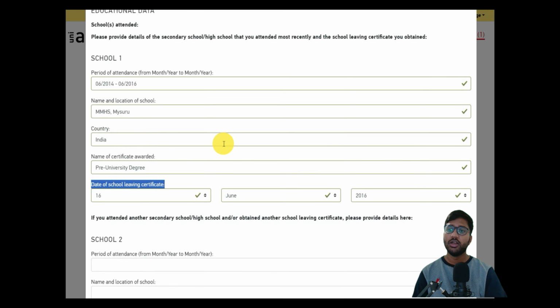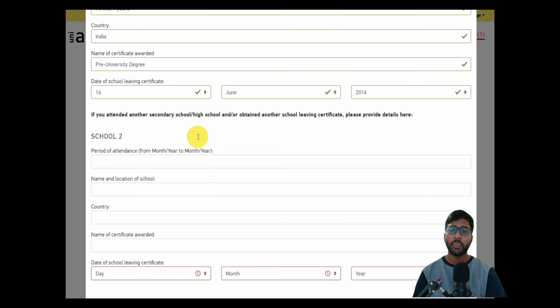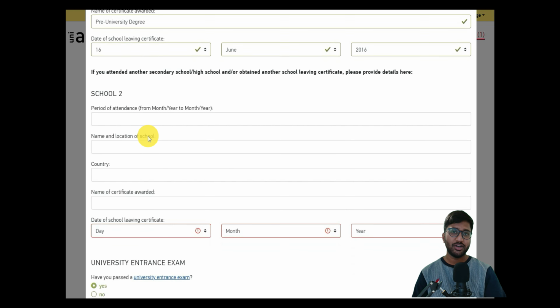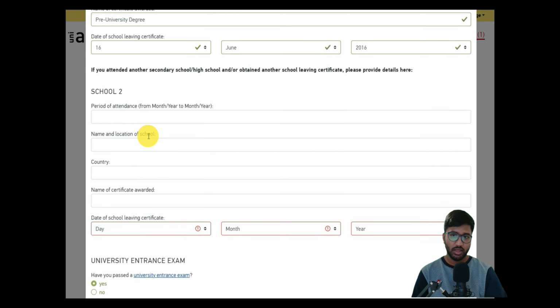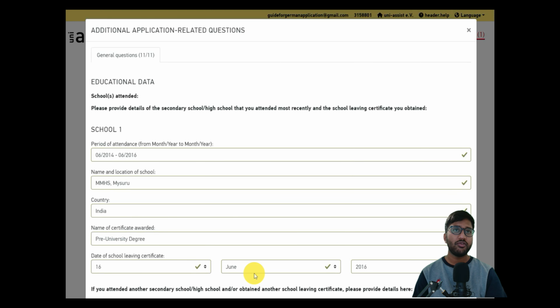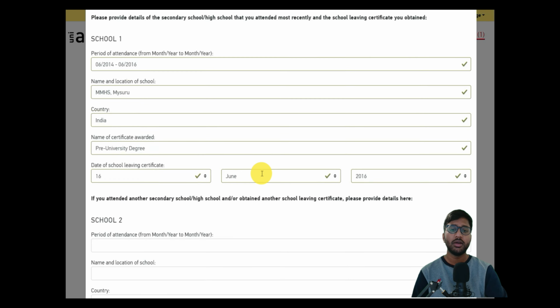So here, as you can see, I have only given school 1 as our 10+2 12th. If you are interested, you can also give information about school 2 here. As I told you, if you want to fill it, then please fill it until 10th standard. So you can use this section for up to 10th, and here you can fill 10+2 12th or PUC, pre-university college, for people who have studied in Karnataka.